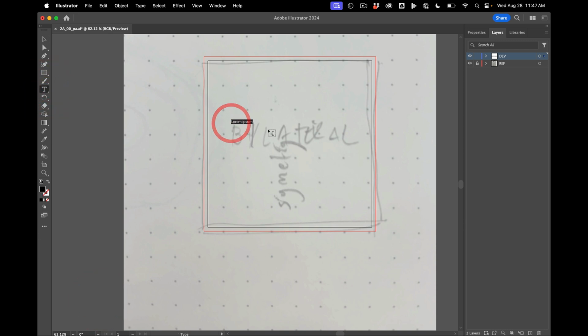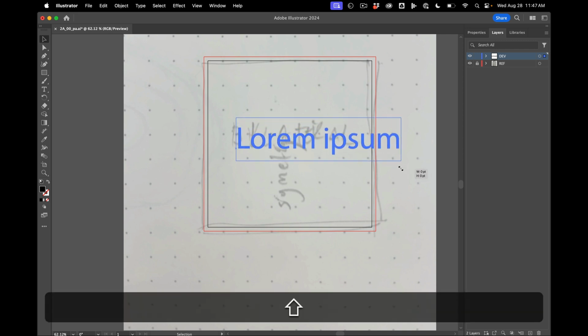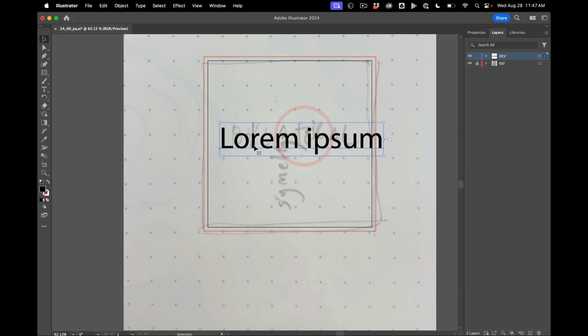Then we go over here. There's 2 ways to create type in Illustrator. Method 1 is to just click, and the type is there, and this is great if you're working on single lines of type.